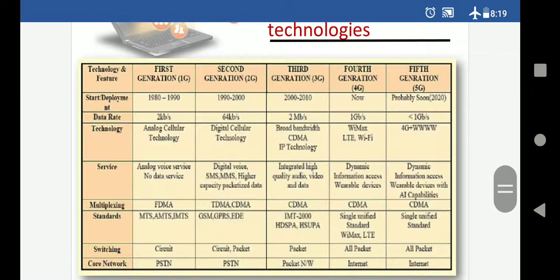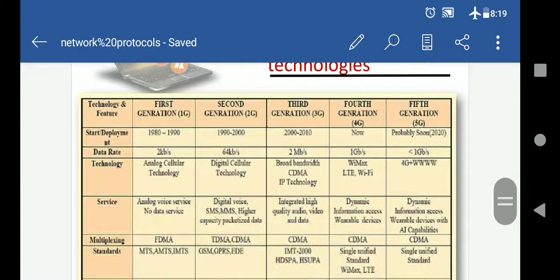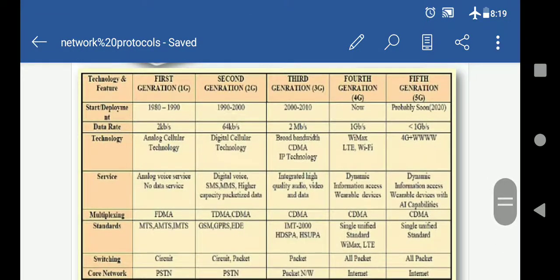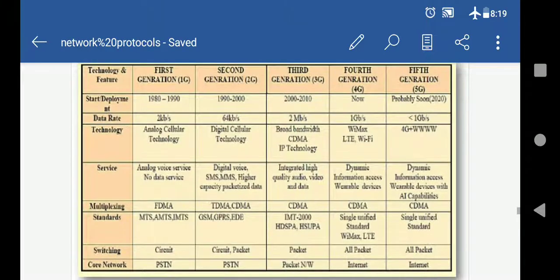So now as you can see here, now we are going to discuss about the generation of the technology, first G, 2G, 3G, 4G and 5G. As you can see, in the first generation of mobile phone, the development age was 1980 to 1990. ऐसी आपकी सारी एजेस लिखी हुई है.